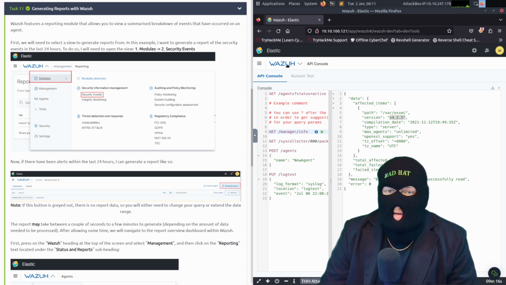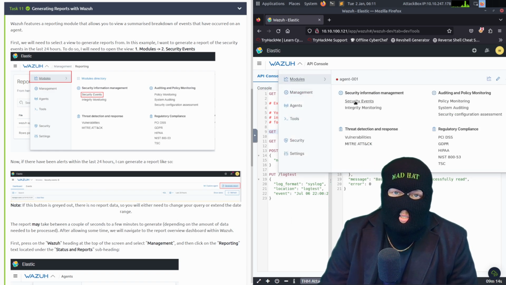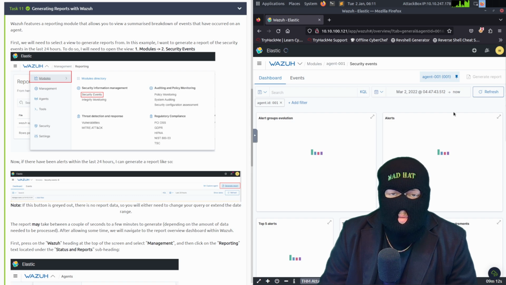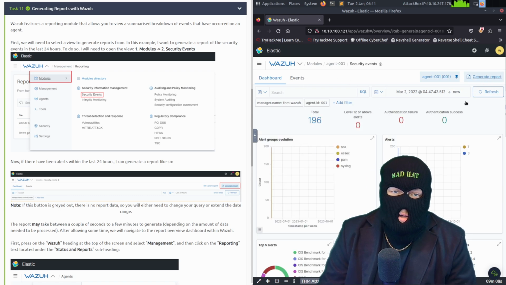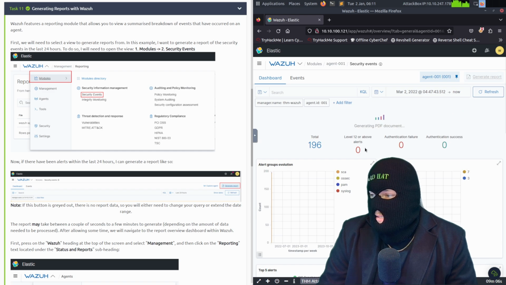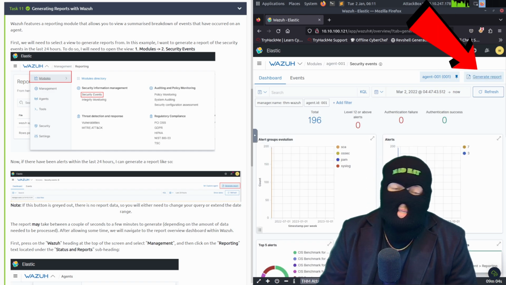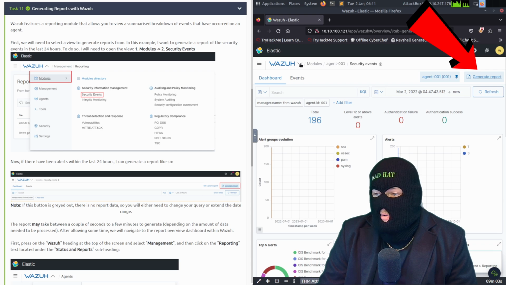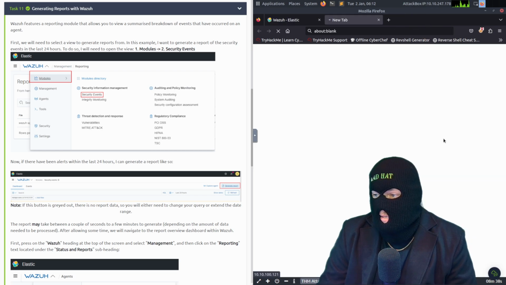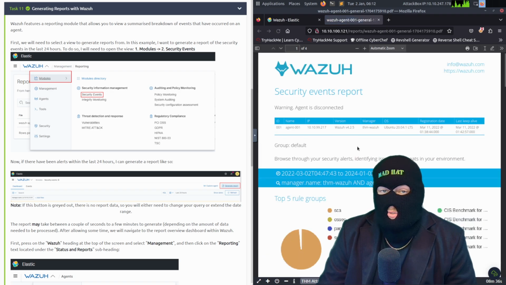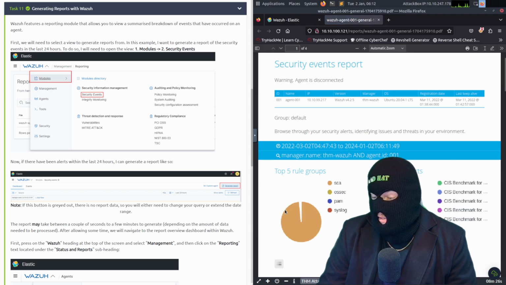So say you have a window of time that you want to spit out into a report, maybe for management or maybe for your own purposes for logging. You want to have a hard copy of it somewhere other than the console. Once you're in security events, there'll be a generate report button in the top right, and whatever you currently have on the console, that's what's going to be generated into the report. Once the report is generated, it gives you a report of the stuff that you're seeing on the console.